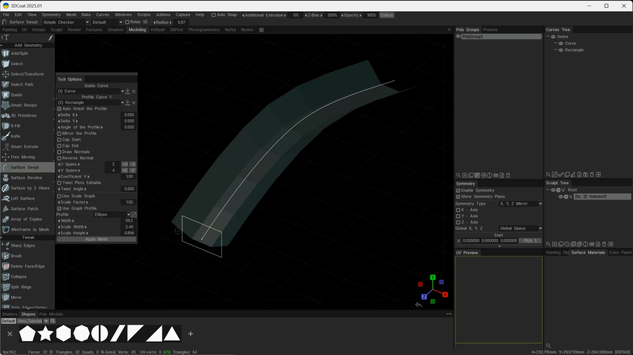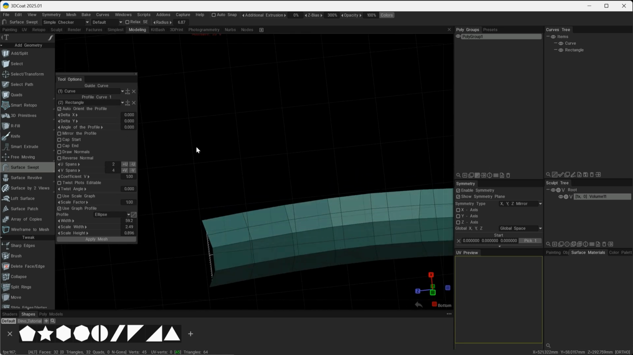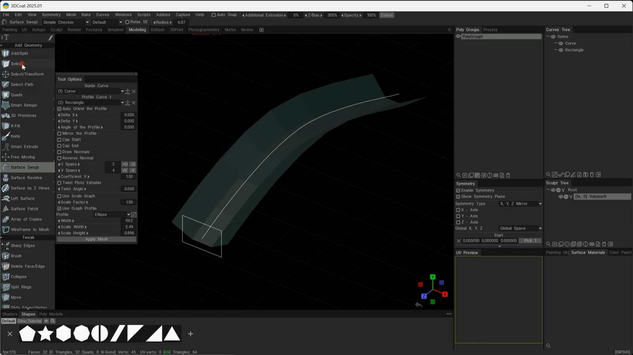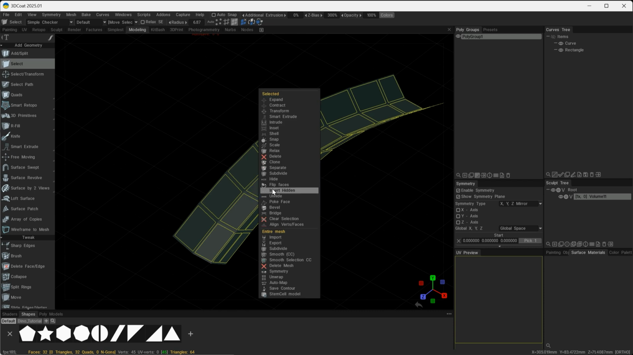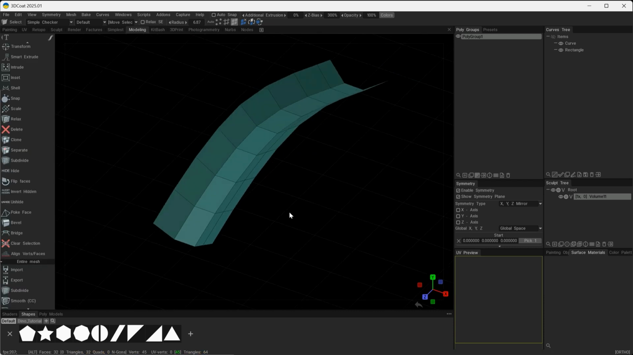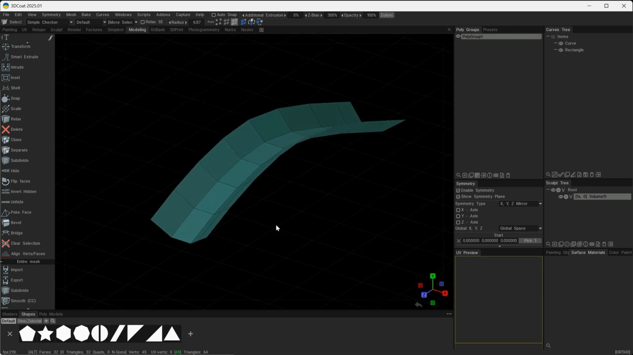In this case, the normals are pointing in the outwards direction. If I wanted to change this very quickly, I'll just hide these curves here. I will select the model, right click, and choose flip faces. Deselect. I can see those polygons now as the normals are pointing in the correct direction.